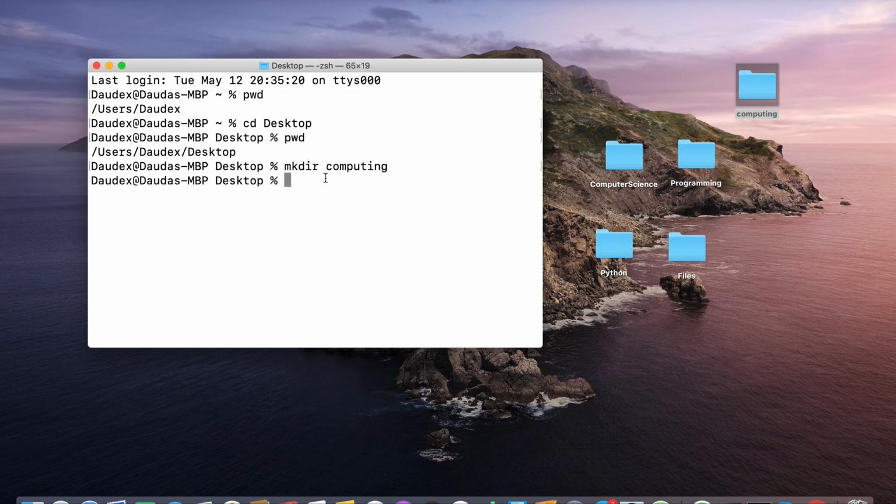And I want to create another directory inside of the computing directory, and I want to call it programming. For that, we type again mkdir space computing slash, and I want to call it programming. Yes, let's call it programming. mkdir computing slash programming, and I'm going to press enter.